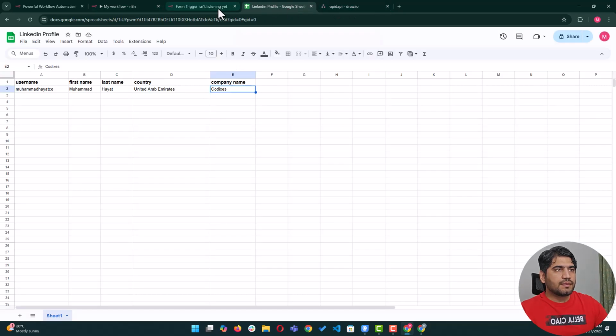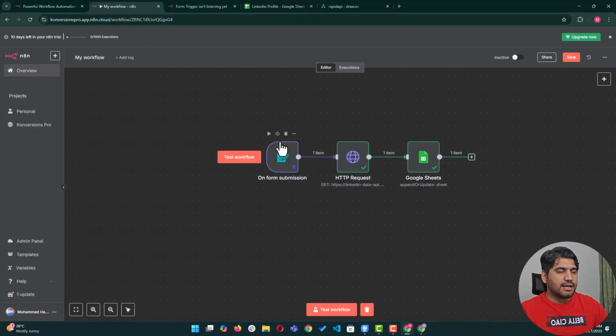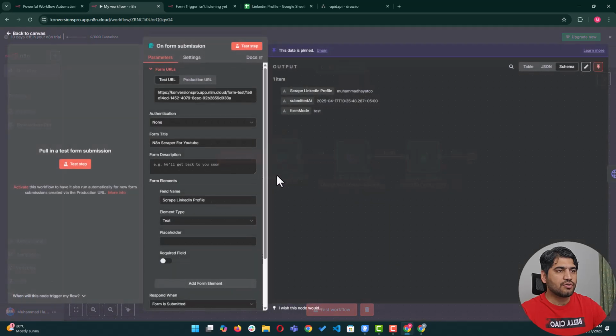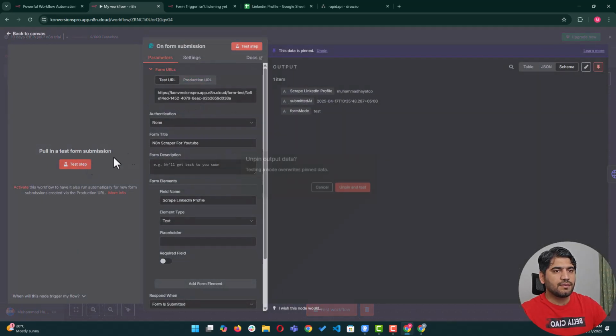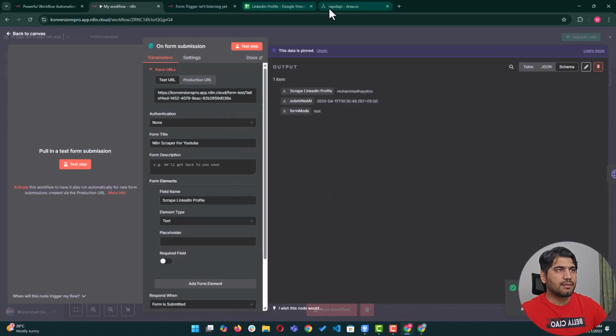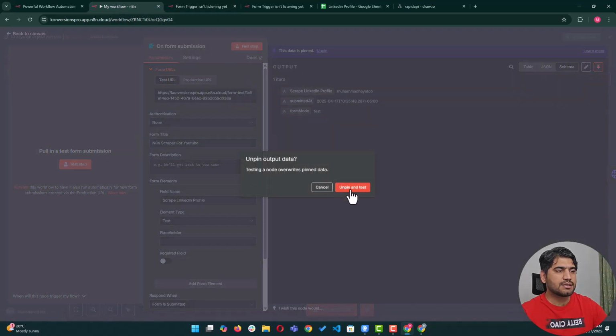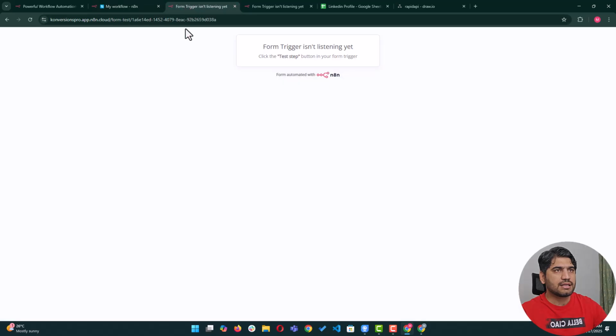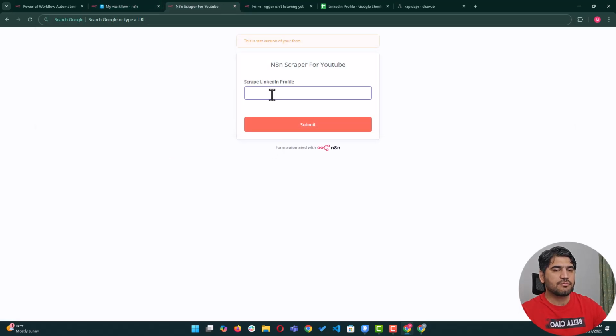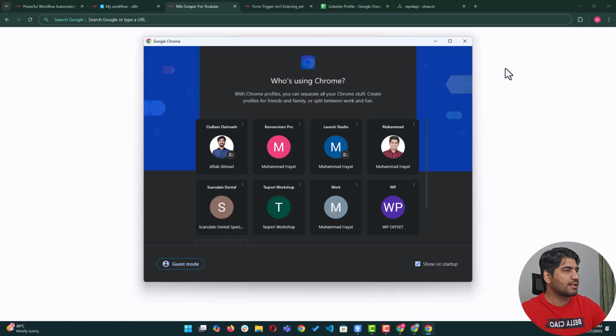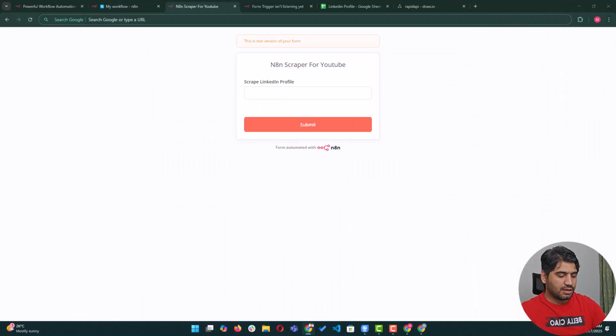The next thing I have to do is try another username. I'm going to double click on this form and copy the URL. Then I'm going to click on test. I had to unpin the data, so it will now allow me to scrape a new username. I don't know any LinkedIn username off the top of my head, so let's find one that I can copy data from.